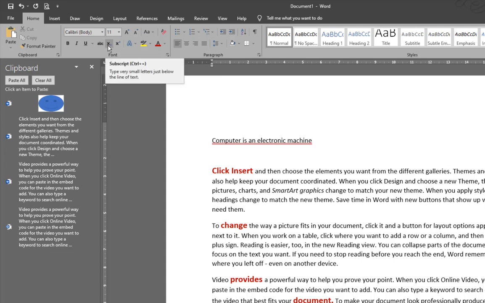We have subscript and superscript, so you can use this in mathematics. So if I have 2x, I'm going to increase this.